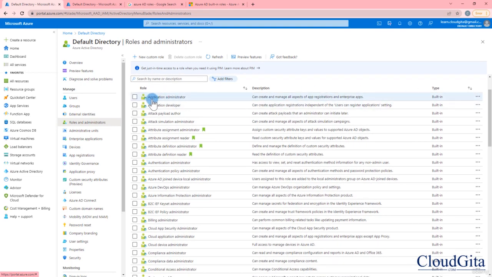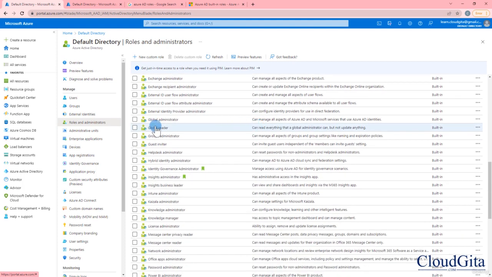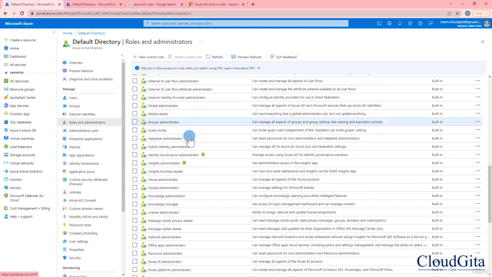For example, if I look at the application administrator role here, the person who has this role can create and manage all aspects of app registration, right? And if we look at, for example, the global reader role, this person can read everything that a global administrator can do. The global administrator can do anything. He can manage all aspects of Azure Active Directory. But the global reader can only read. He cannot change something, but he can read, right?